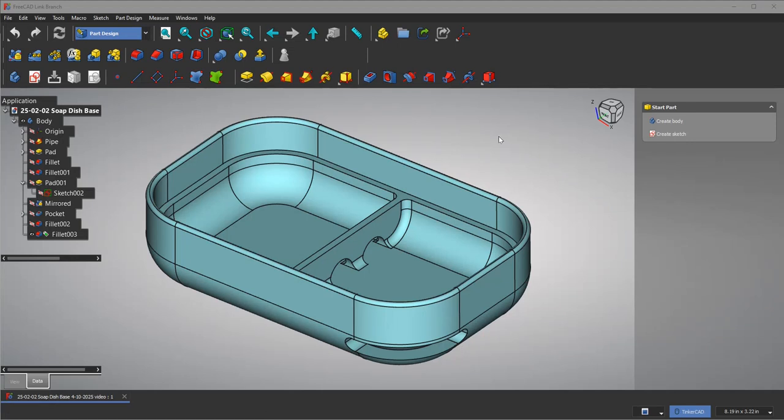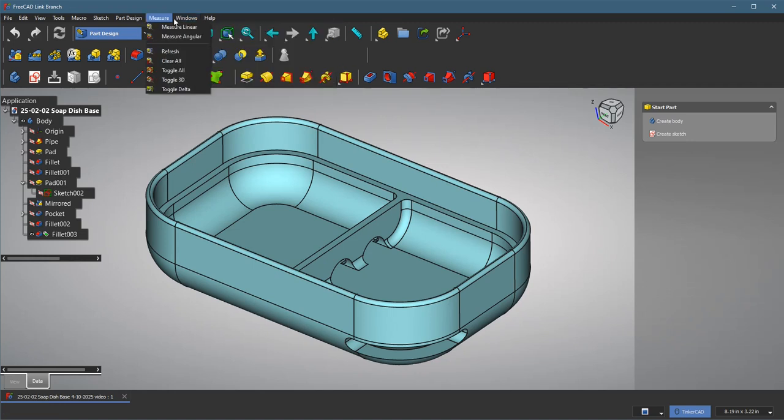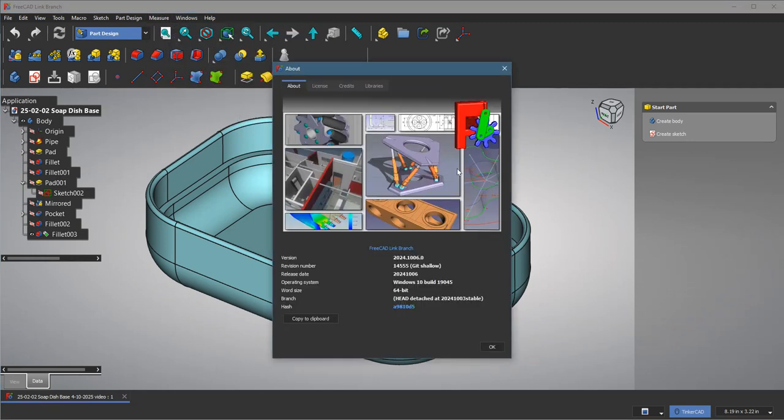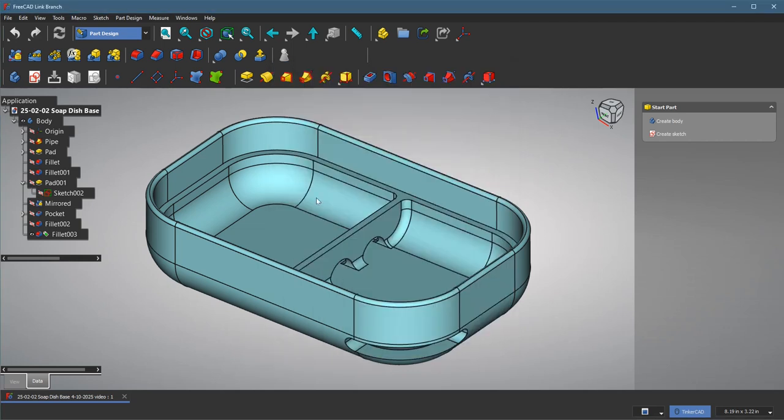So let's say I wanted to find the mass of this part when it's a certain material. I'm using FreeCAD link branch, so some things might look a little different than the standard FreeCAD. So I need to make a macro that will find the volume and then do the calculation to find the mass with a given material.